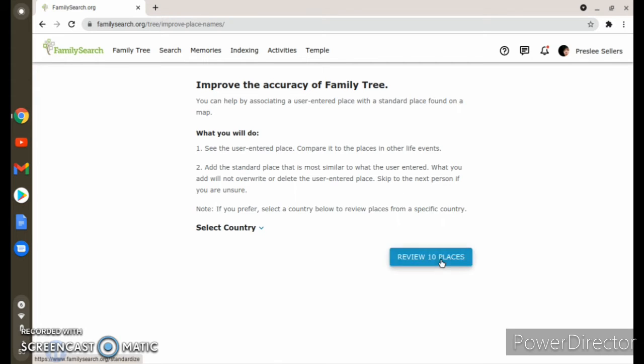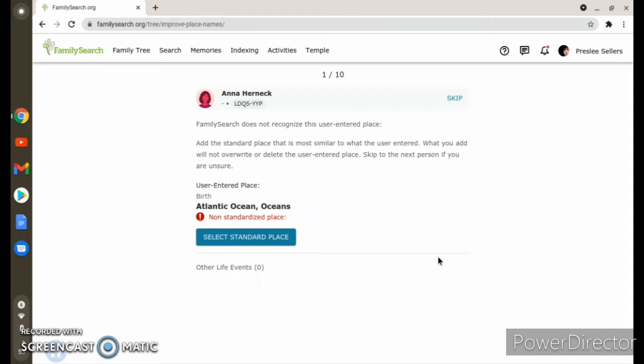So let's review 10 places. It only gives you about 10 places to do at a time, but it'll give you a person and you're not necessarily related to them, and you can look at their ID number, which is right here. You have the skipping option. You can see what number you're on, and then it'll kind of give you a little bit of information on how to do it again.